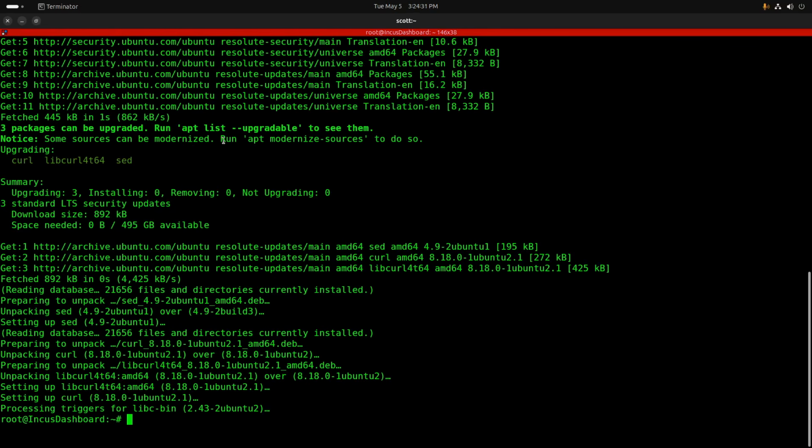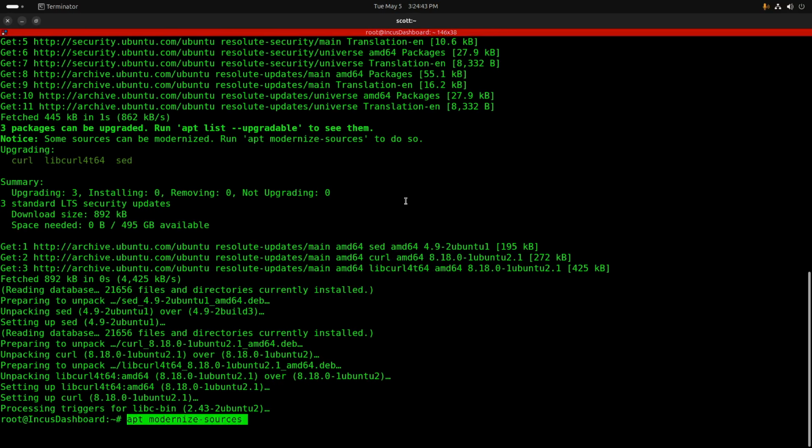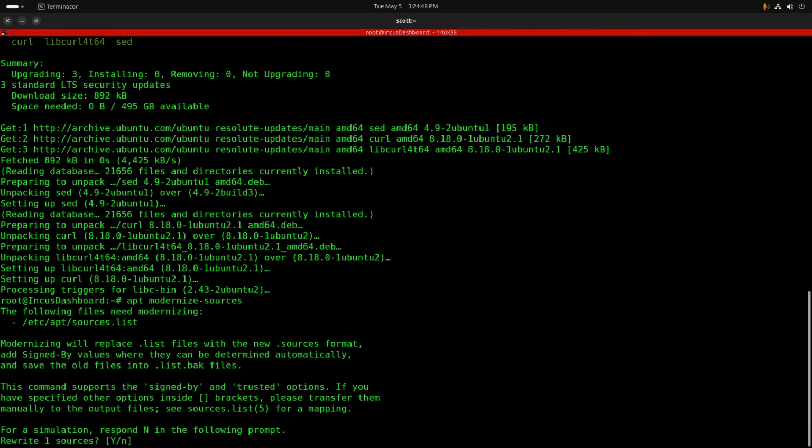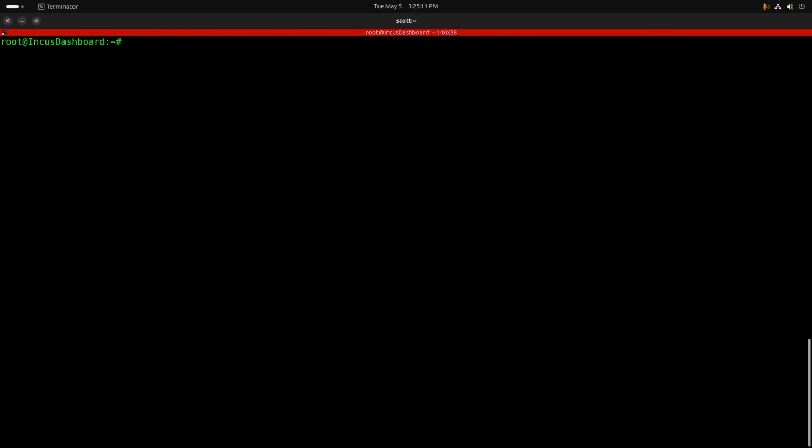Now you may have noticed here that it says some sources can be modernized. And this is a new thing that we're noticing in Ubuntu 26.04. Basically what it does is it rewrites the repository sources into a new format. Specifically, it's going to replace the .list files for repositories and put them into the new sources.list file. So I say go ahead and rewrite the sources, and it says fine, that's been done. So that's really pretty simple.